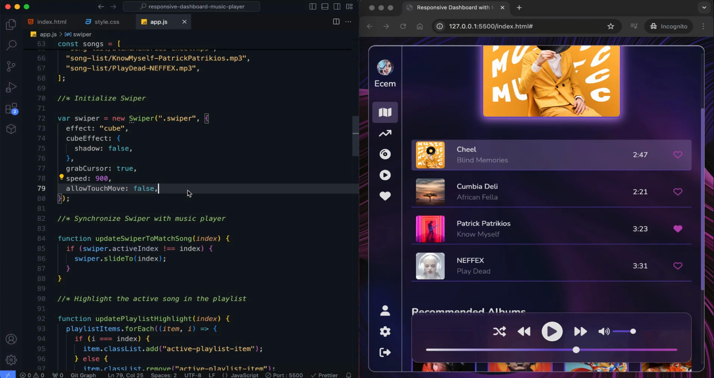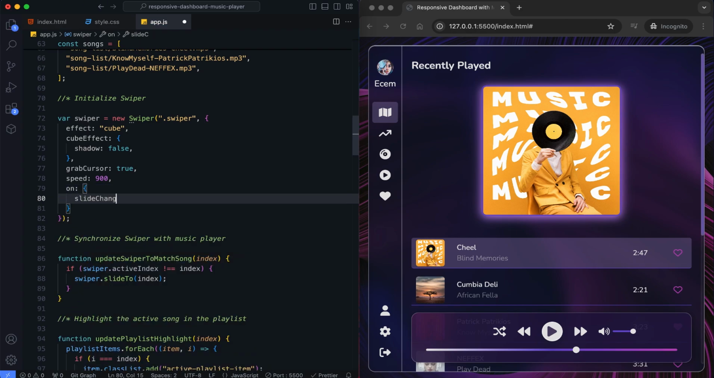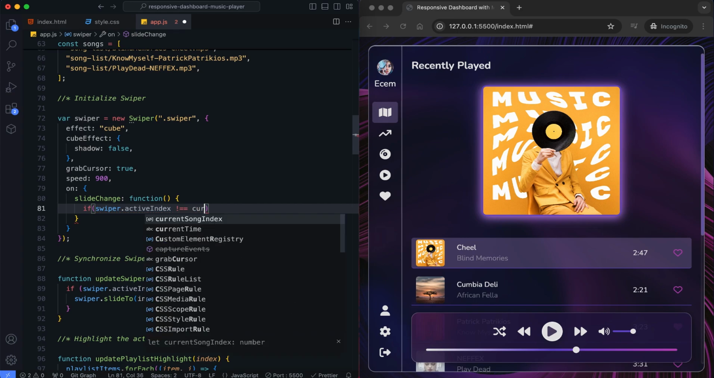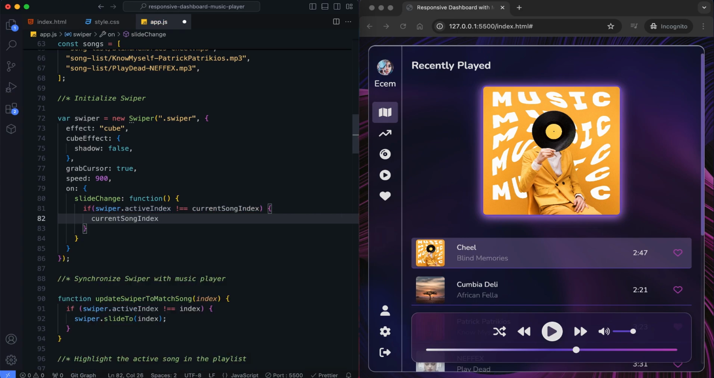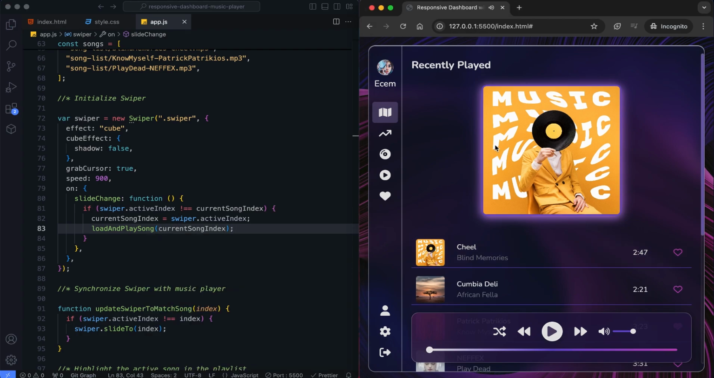Finally, we can update the swiper to control the slider manually. This allows the user to interact with the slider by dragging or swiping. The event listener is triggered every time the user changes the slide. The related song automatically starts playing when a user swipes to a new slide.